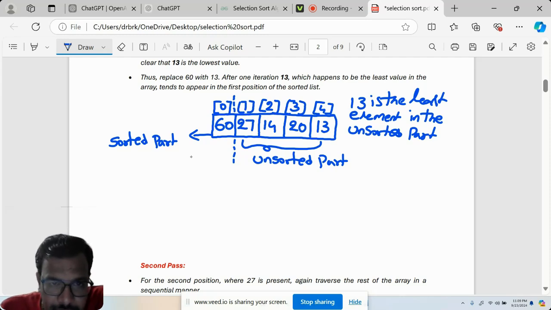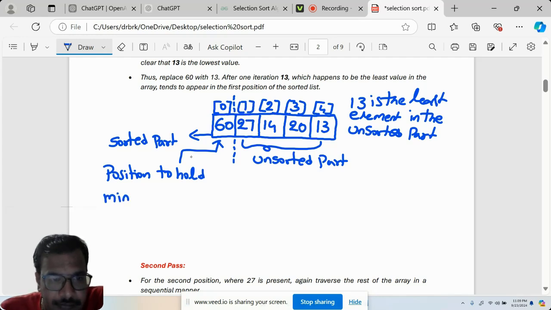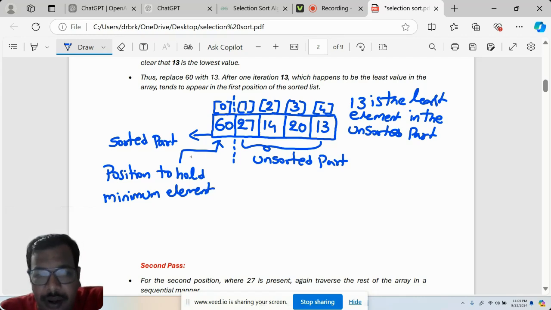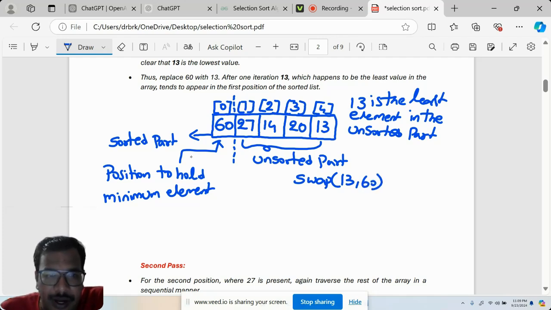So we need a position to hold the minimum element. Okay. Now swap 13 comma 60. Now after completing the first round, what is the array?